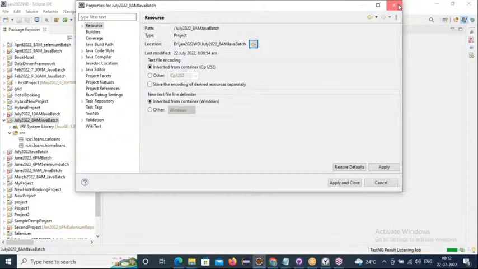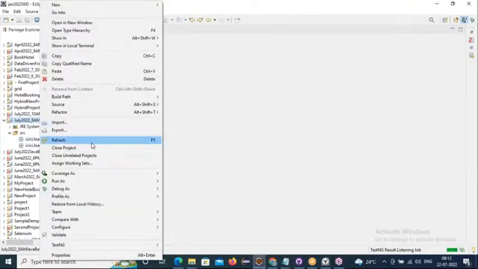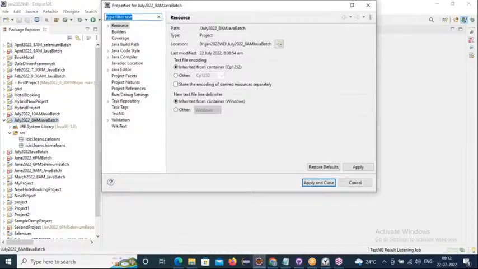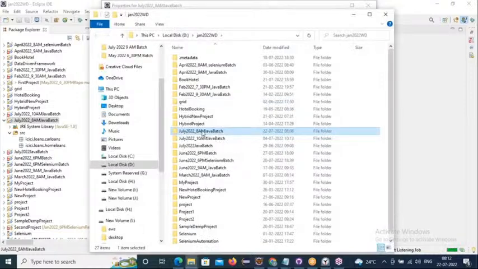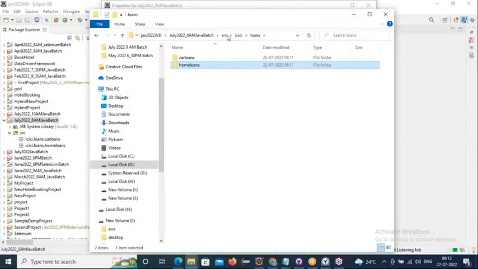But sir, car loans we did not create, no? Sorry? In ICICI Bank, there is again a car loans folder. Is there, right? See here. In the src folder, icici is one folder. Loans is one folder. Car loans one folder. Home loans one folder. Created, right? Folders. Okay. And in a package, all letters should be small letters. Yes, no? Yes, yes. Okay.